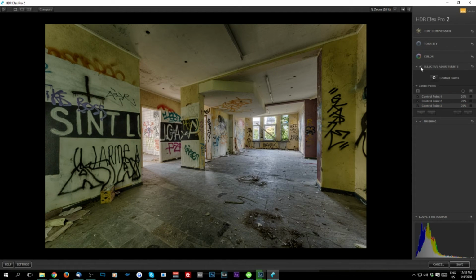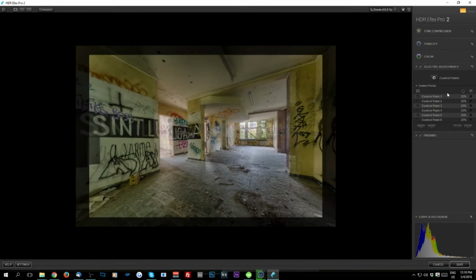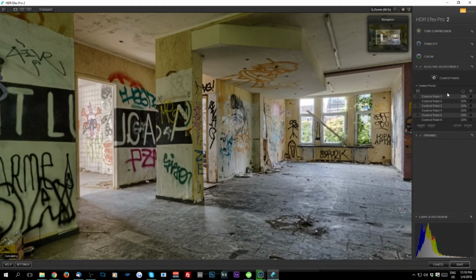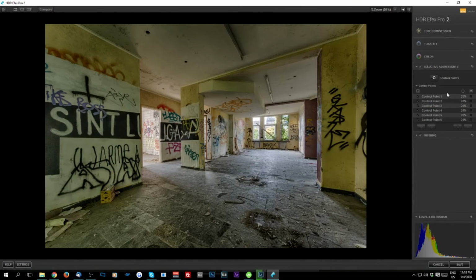So now we're basically adding a lot of structure in that room, which is pretty cool. I can add one down here at the ground, at the floor, and just bring the structure up a little bit there to get some more detail in the ground. And if I hold Alt, I can copy over these control points to different parts of the image. So like that. And I like to zoom out every now and then to look at my image a little bit smaller. I guess that looks alright.